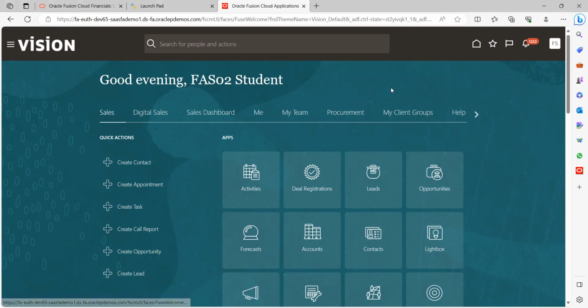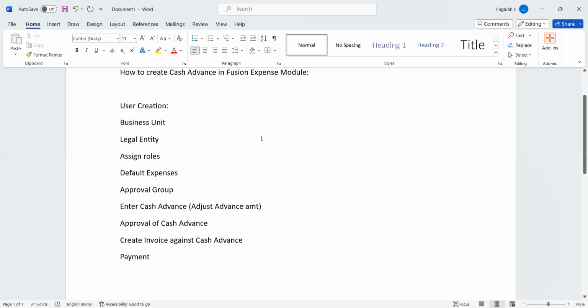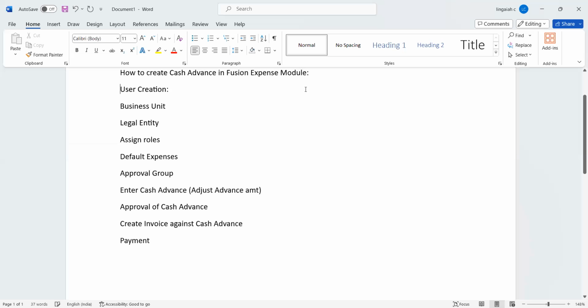Hi everyone. So today's topic is how to create a cash advance in the Fusion Expense module, which is interlinked with your Payables module as well. What are the prerequisites required in order to create a cash advance in the Expense module? First, we will go through it step by step.